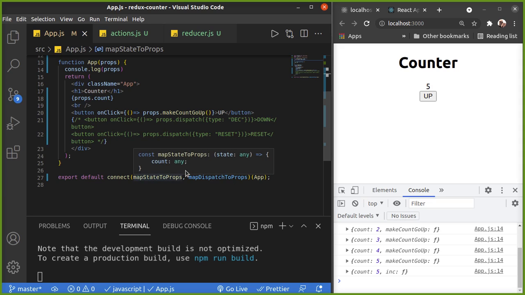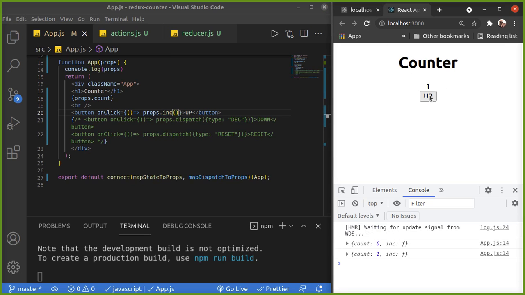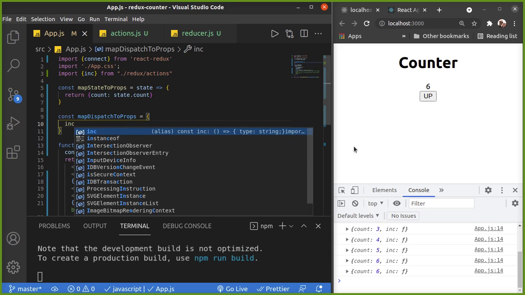So mapStateToProps connects our data. mapDispatchToProps connects any functionality, whatever we want our app to do. So I'm going to have to change this to inc, and now it should work. There we go. One of the advantages of having them be the same name is in ES6, when the key and the value are the same, you only have to put it one time. So we can just say inc, and it'll still work.